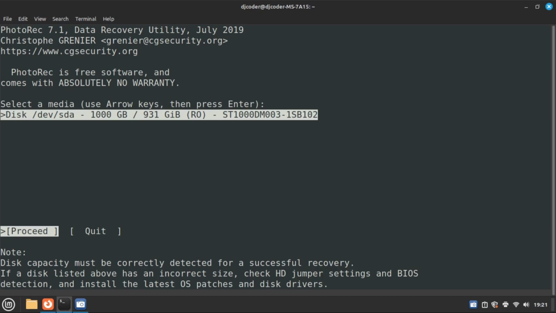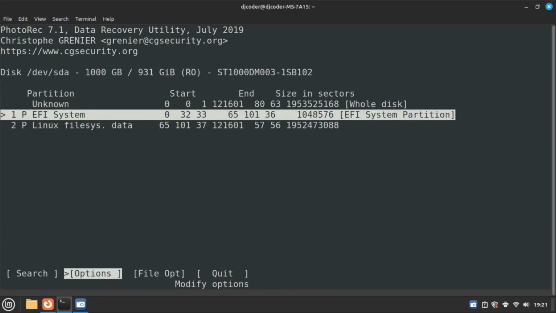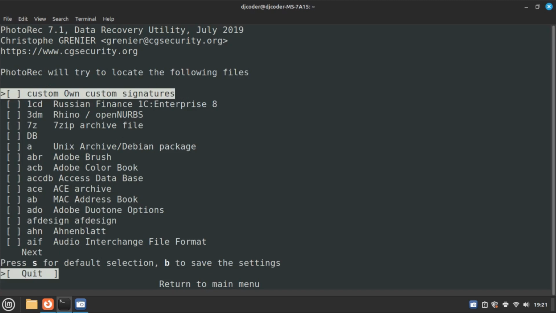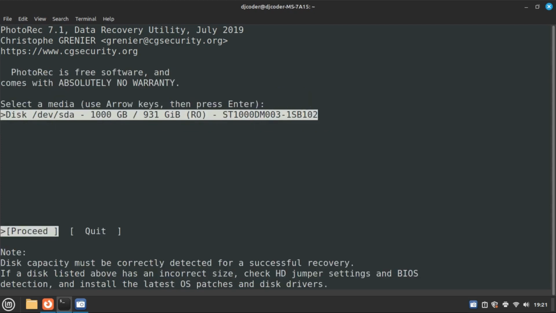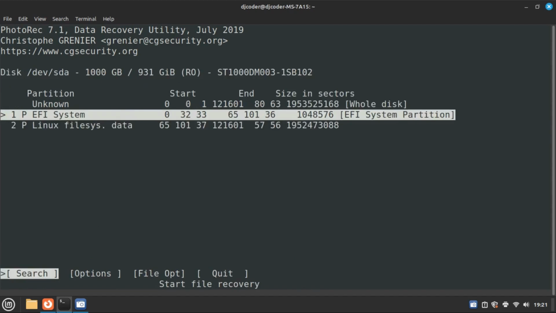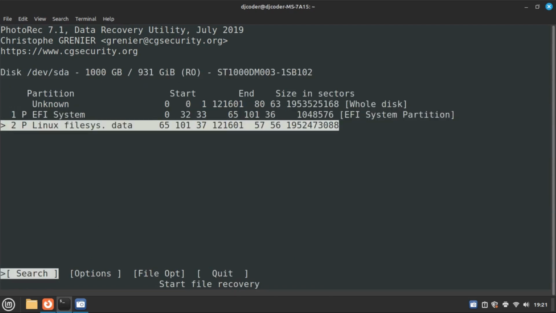Now the same disk I am reselecting, and to make sure that the file options are selected correctly, I'll just go to the file options and open it. So everything I have unselected except JPEG. I'll quit from here and I'll quit from here. I'm reselecting the disk again. Now here I'll use up and down arrows to perform the data recovery.